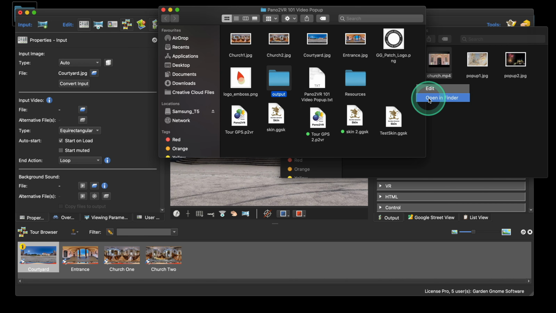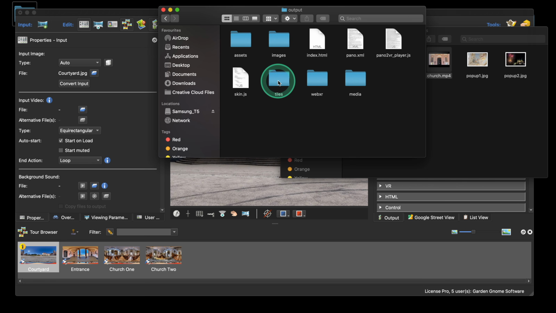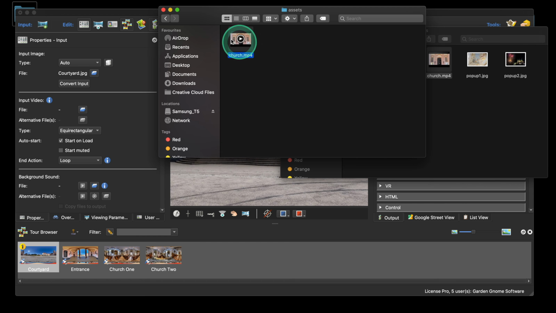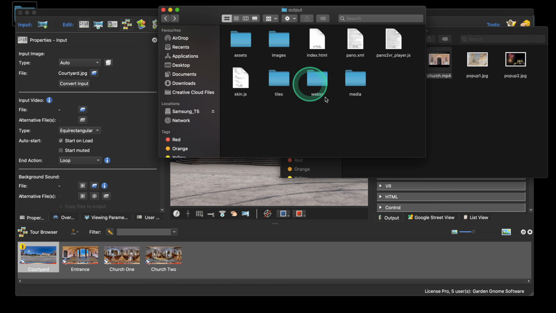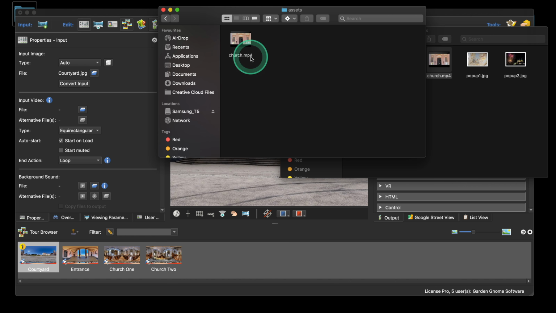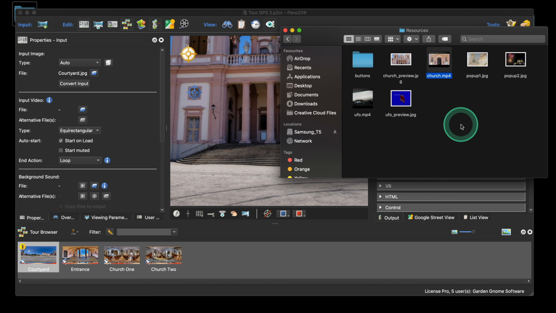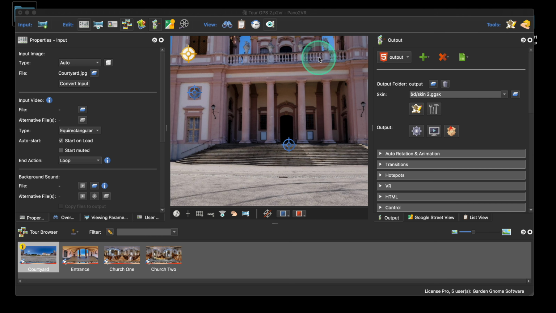When I click this, you can see there's my output folder. When I double click, I have now got an assets folder, and here is that video that I've just put in. So I know when I build, if I want to target that video, it's going to be assets / and then the file name, which is going to be church mpeg4. So that's how I know I can get to this. This is the assets folder, and it's a really good way of adding pictures and videos and all sorts inside Pano2VR that you want to access with a button.